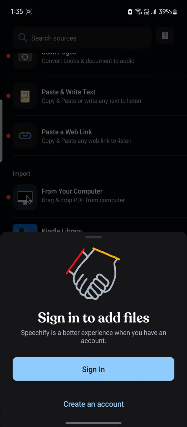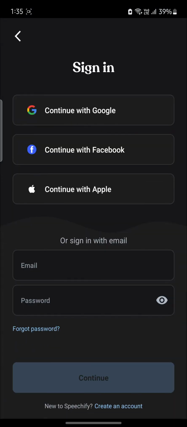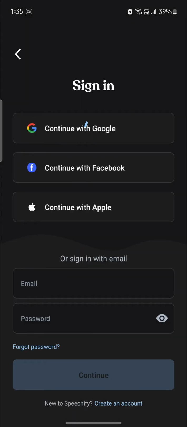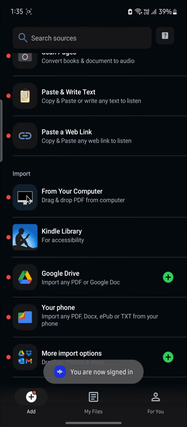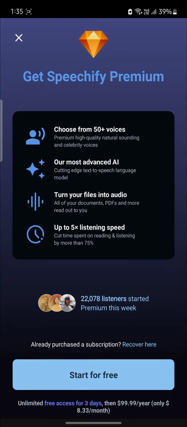So go ahead and click on Sign In and go ahead and click on Google if you do have a Google account. Select your Google account. And now you are signed in. Go ahead and tap on Kindle Library again and click Start for Free.